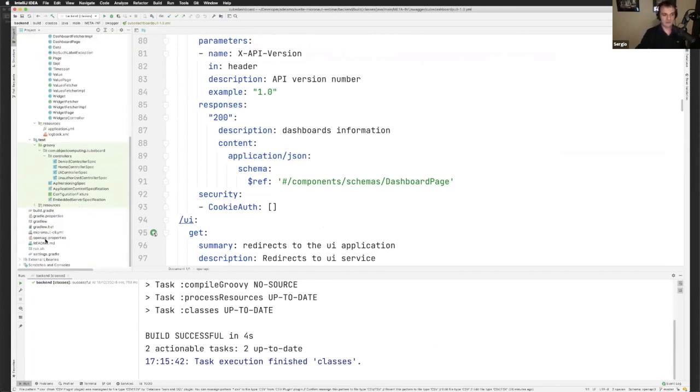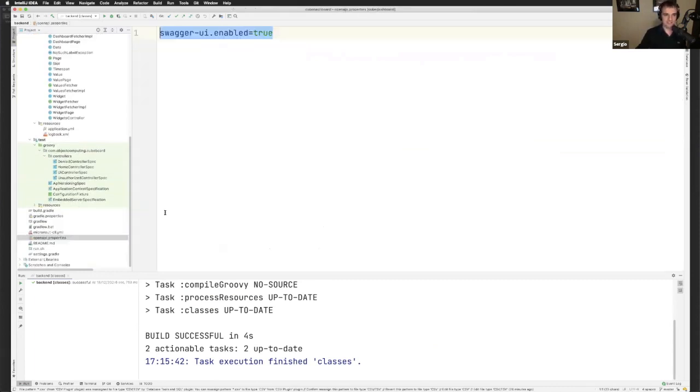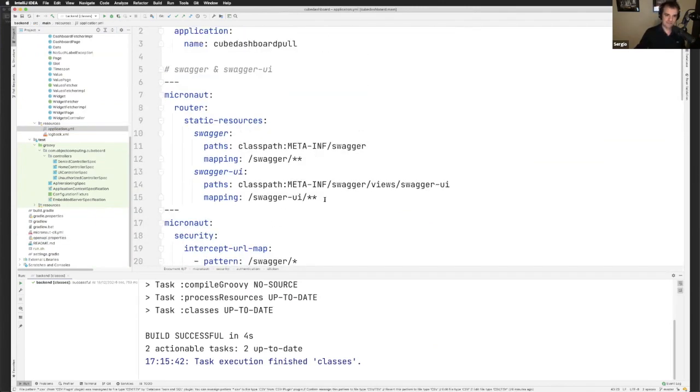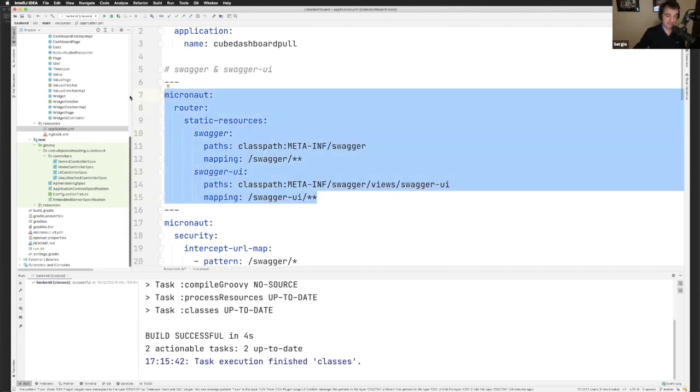In order to configure Swagger UI, I have a properties file called openapi.properties in the root of my project, which enables Swagger UI. And I have done a couple of other things. Micronaut supports serving static resources. For example, a Micronaut application can serve a JPEG or a PDF, or in this case, a style sheet or an HTML page directly.